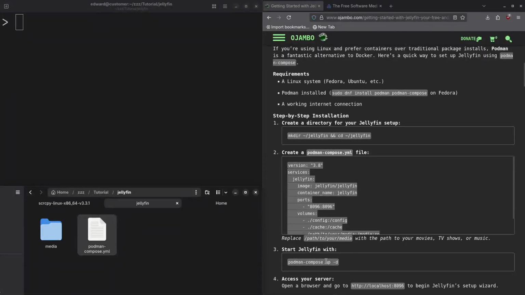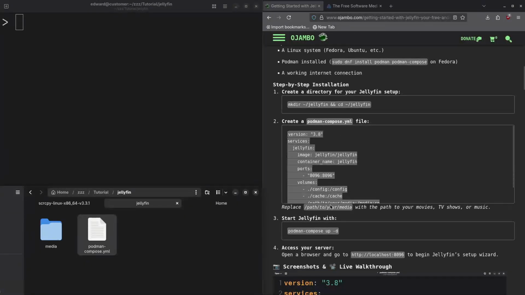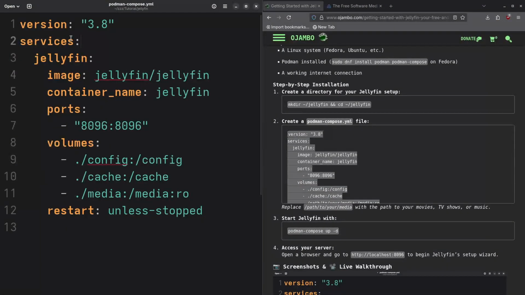So as you can see, you can get the code snippet. It's the same thing here. You can see it in the article. But let me open up this in the GNOME text editor. As you can see, it's exactly the same.